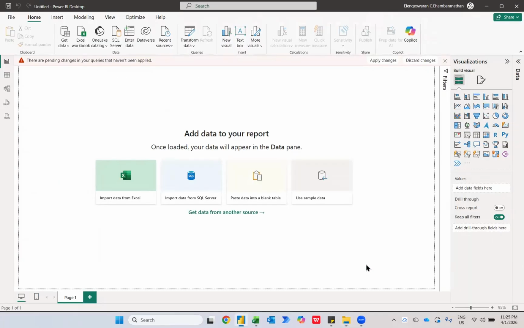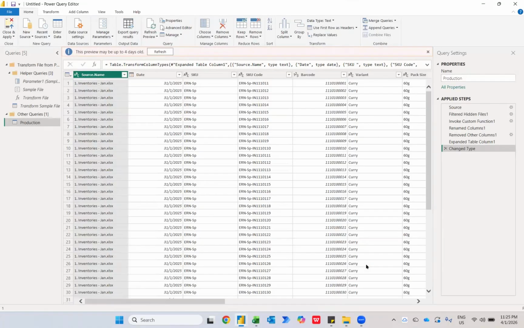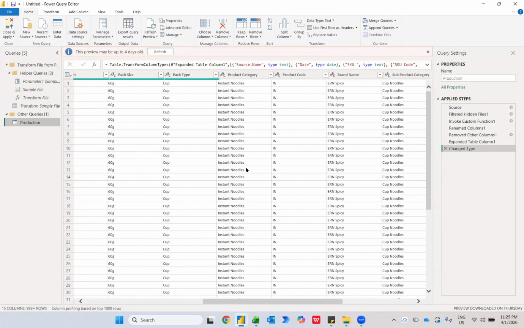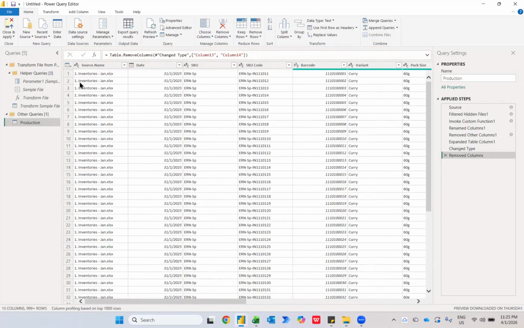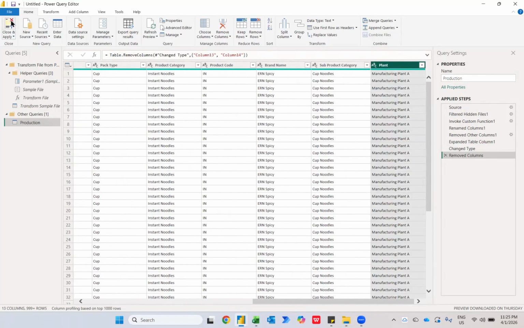Once I press OK, you will notice a box appear. In this Power Query, I'm going to clean these columns because these two columns are not necessary. So we have all the information: the date, the SKU, the code, the barcode, and the rest. I'm going to press Close and Apply.